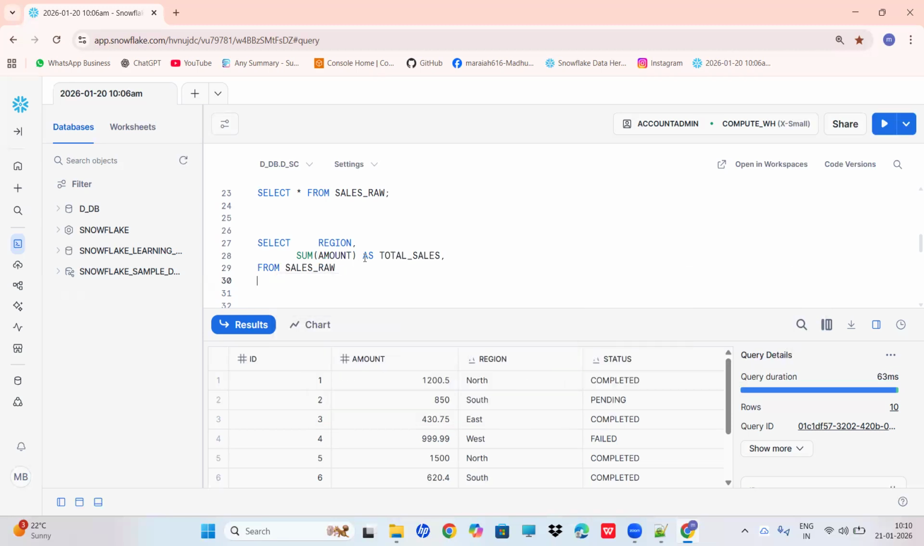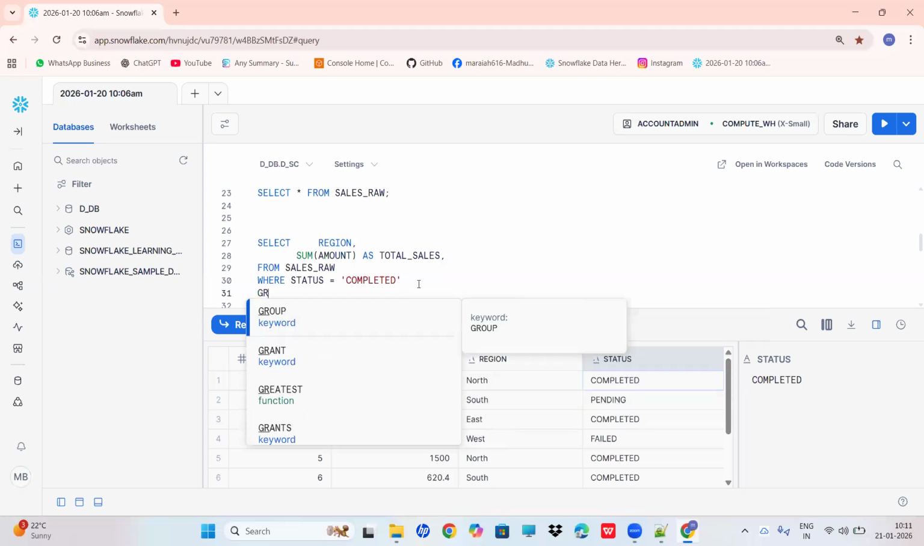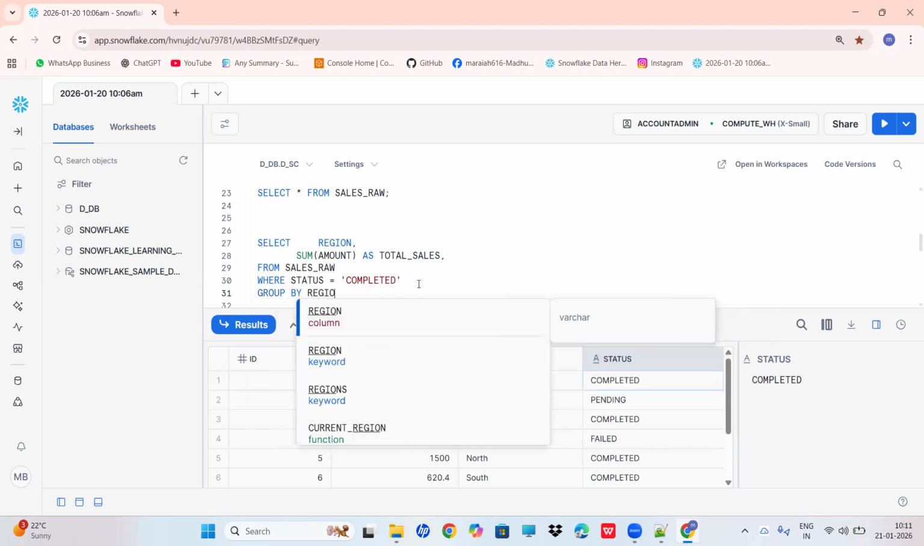So we are doing a filtering. What are we filtering? Where status is confirmed, or we go with completed. We may have different values, completed or successful or confirmed, like that. So we are going with completed. So where status equal completed, then I'm doing group by, group by region.